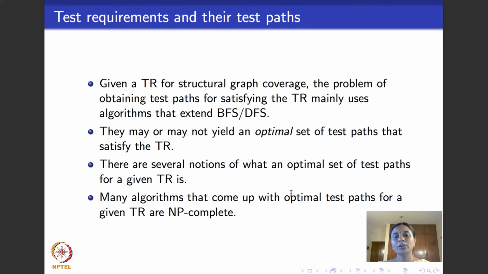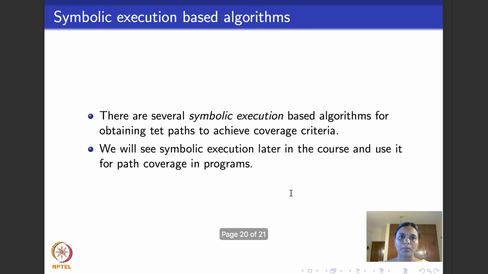In general, many algorithms that come up with optimal test paths, or decide what is an optimal notion, are typically intractable problems. A lot of them are NP complete problems. In fact, what we saw were explicit state algorithms, algorithms that use breadth first search or depth first search. You could leave them aside and use what are called symbolic execution based algorithms. I will do symbolic execution a little later in the course, after a few weeks. They also can be used to obtain specified path coverage criteria.